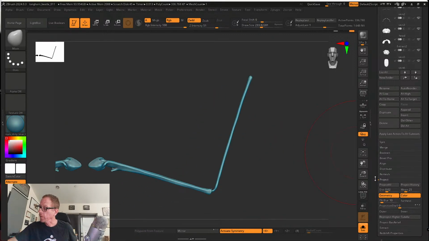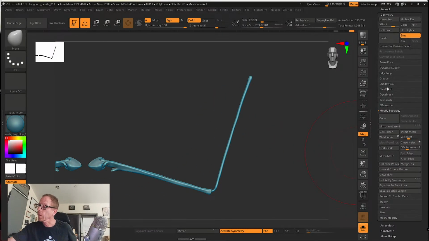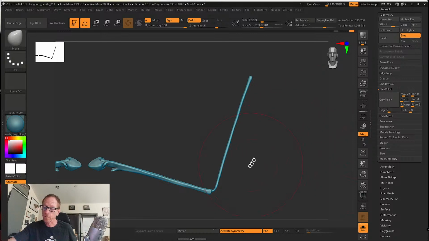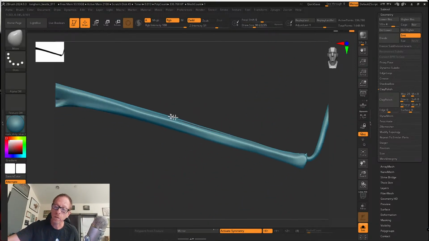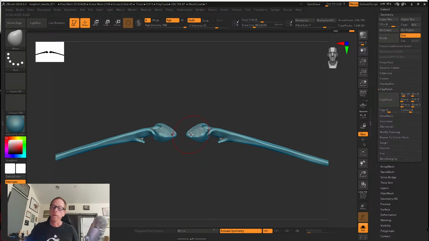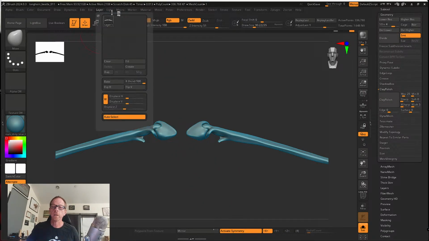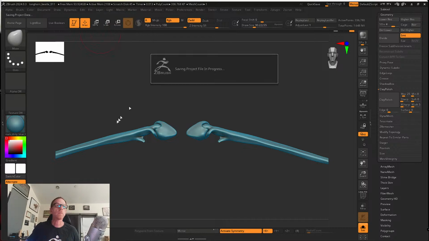Then we'll go in here and do geometry, clay polish, just to tighten it up just a little bit. And there we go. So I'm going to leave that for where it is right now. Come back and do some detailing later. Let's save. Next.